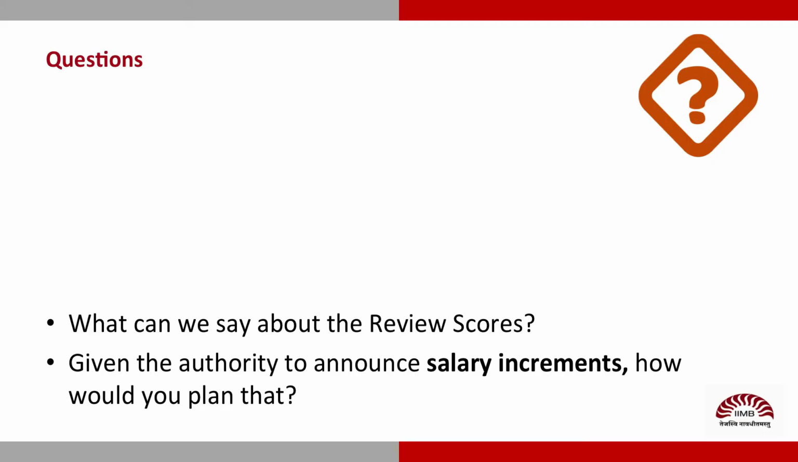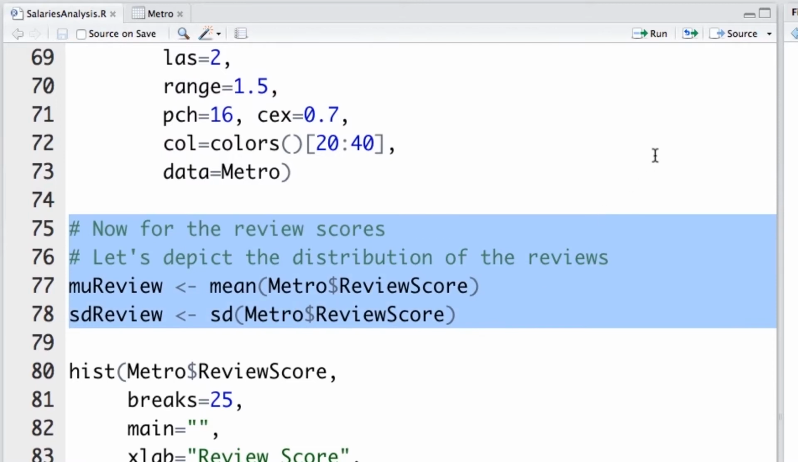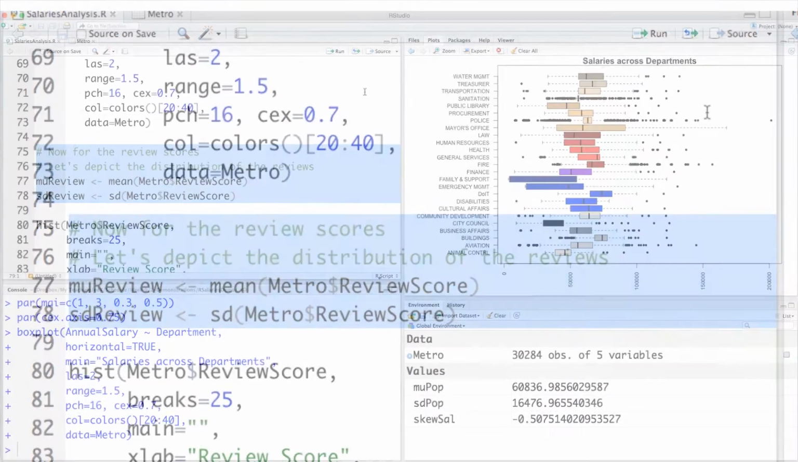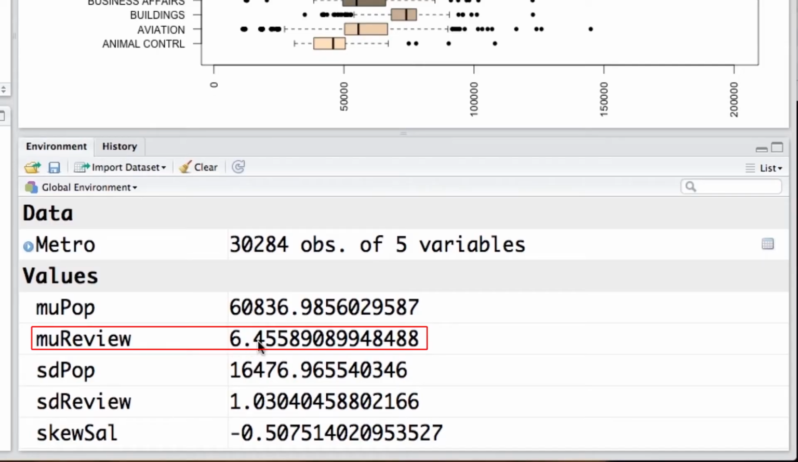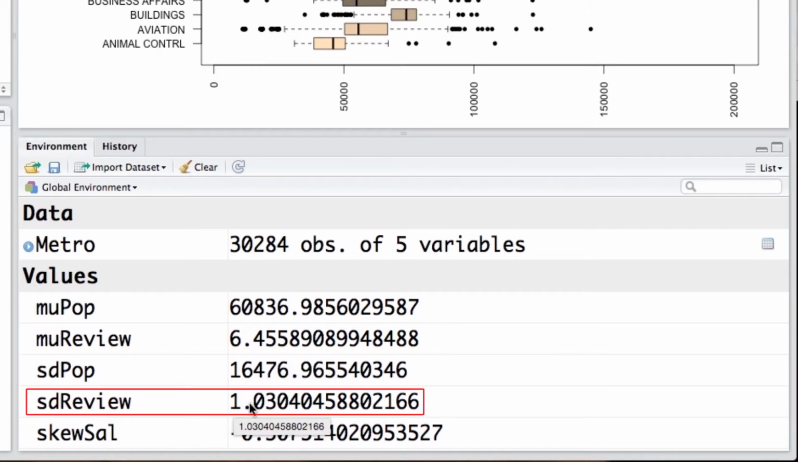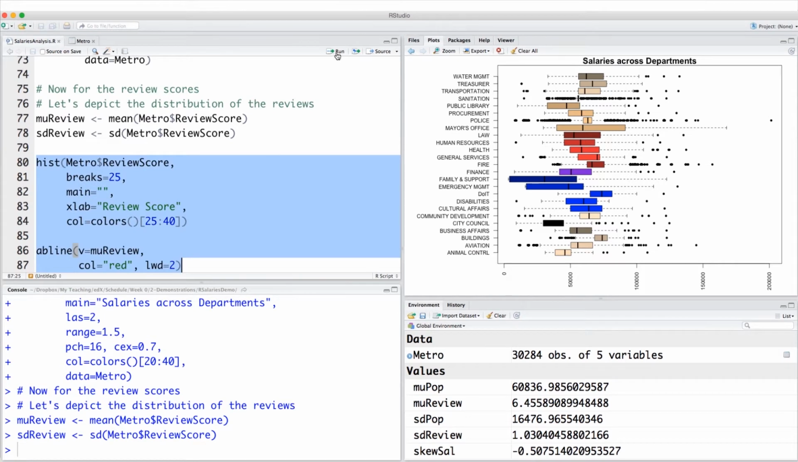Now, having examined these salaries, what remains are the evaluation scores. So let's go ahead and answer the final two questions. You know what they are. So for the first, I would like to get a couple of descriptive statistics, which are the mean score and the standard deviation. If I were to run it, the mean review score is about 6.5 and the standard deviation is about 1.